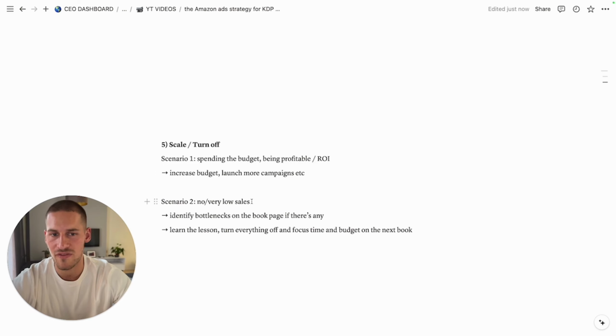If you have no or very low sales, like after spending $100, you have no sales or 1 sale, then it's very likely that you can identify a bottleneck on the book. So for example, maybe it's the cover, the CTR is very low, or the description or the interior because the conversion rate is super low, or perhaps you have bad reviews. So, in this case, you can either fix the bottleneck if it's easy to fix, and if you think it's going to change something, you can work on your book, improve the cover, invest more to make it better.